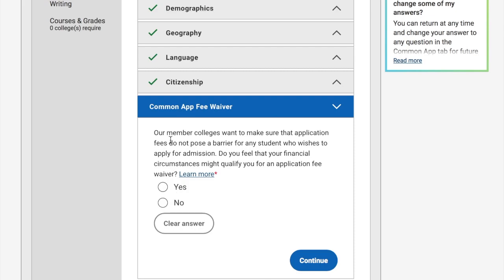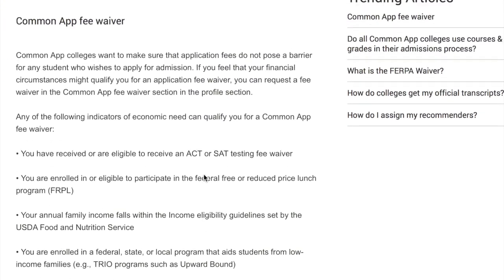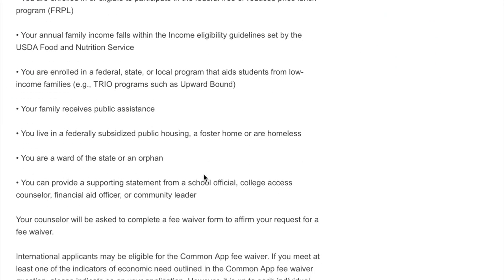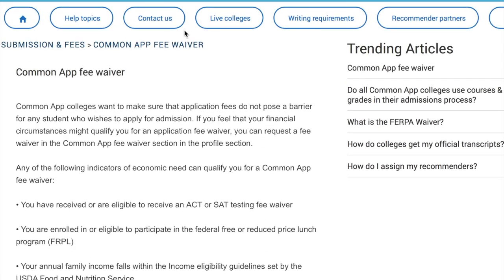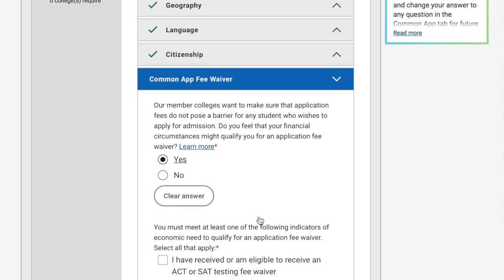The Common App says, our member colleges want to make sure that your application fees do not pose a barrier for any student who wishes to apply for admissions. Do you feel that your financial circumstances might qualify you for an application fee waiver? They do have a Learn More button, which you can click on, and there is going to be a lovely article, but we're going to cover those points right here in a second. They go a little further into depth in this Q&A piece. So if we hit yes, for example, it's going to open up a bunch of different options for us.